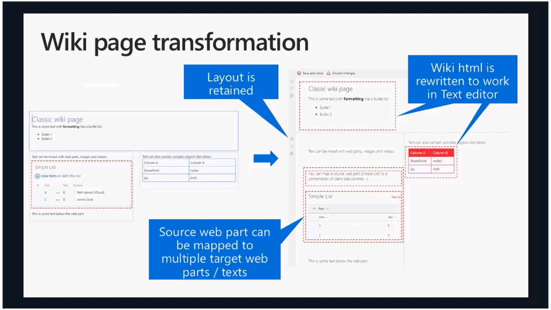You also see that the list web part on the left side is mapped to a combination of a list web part at the right side and a piece of text above it. So you can have flexible mappings. And again, once we show the model, this will become more clear.